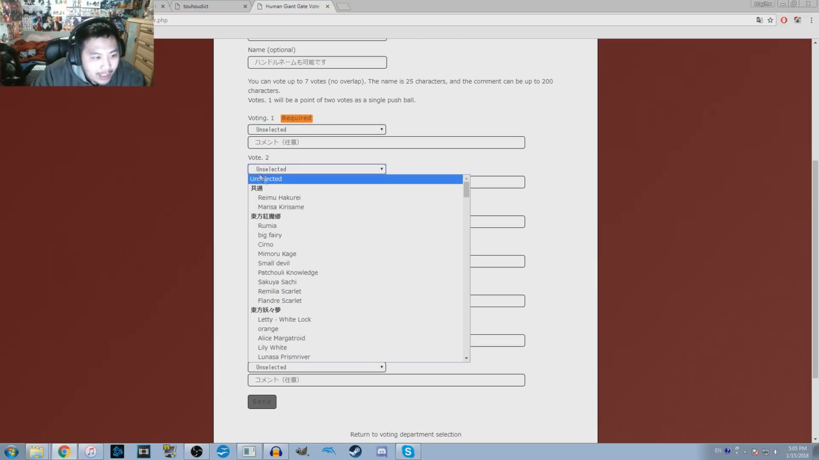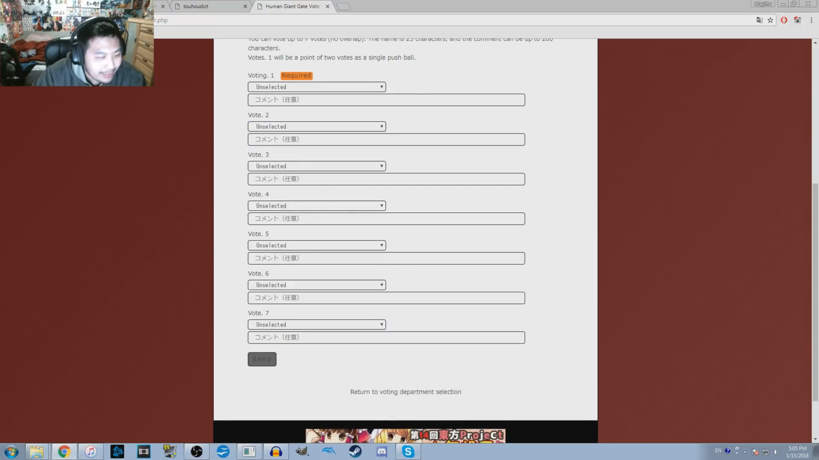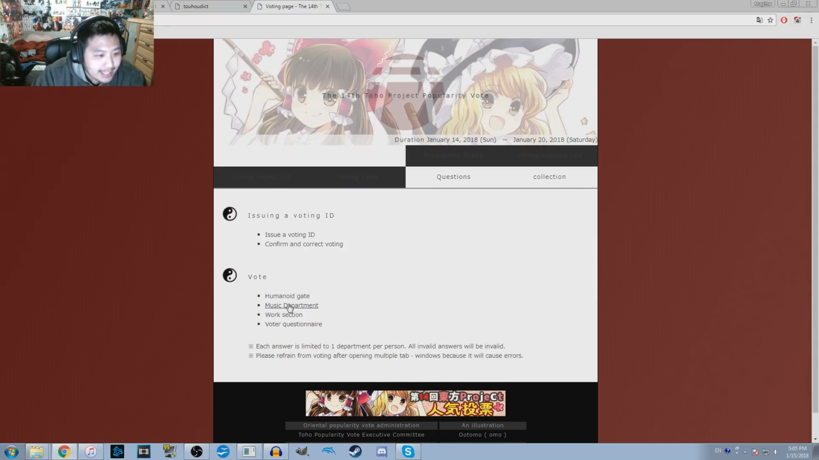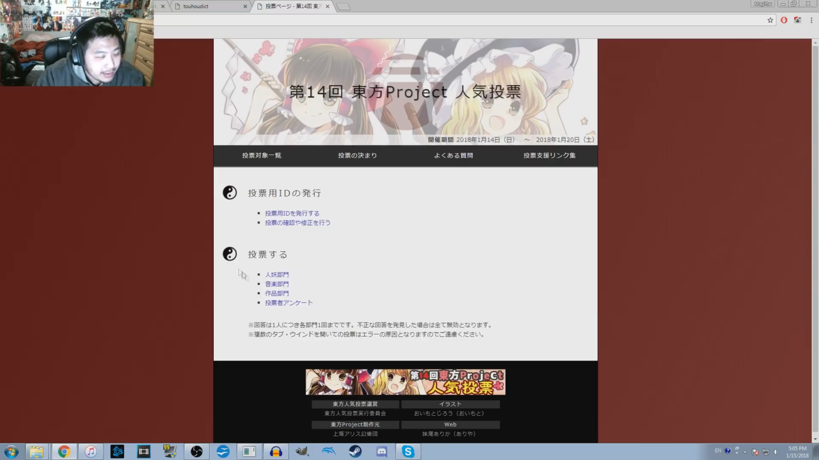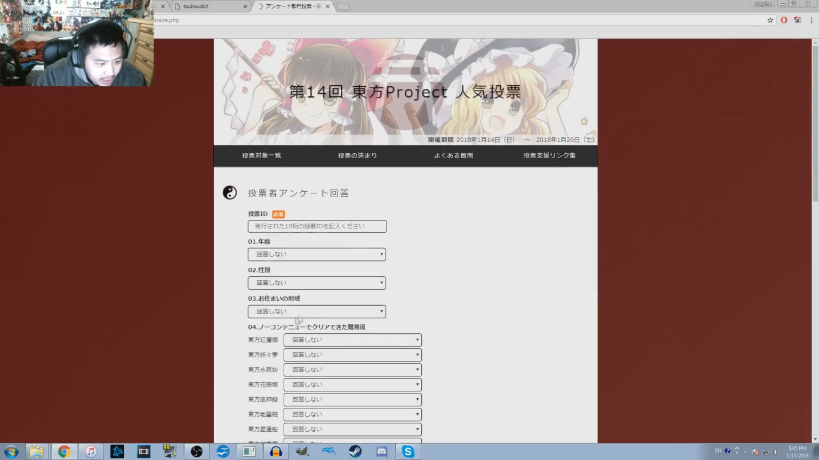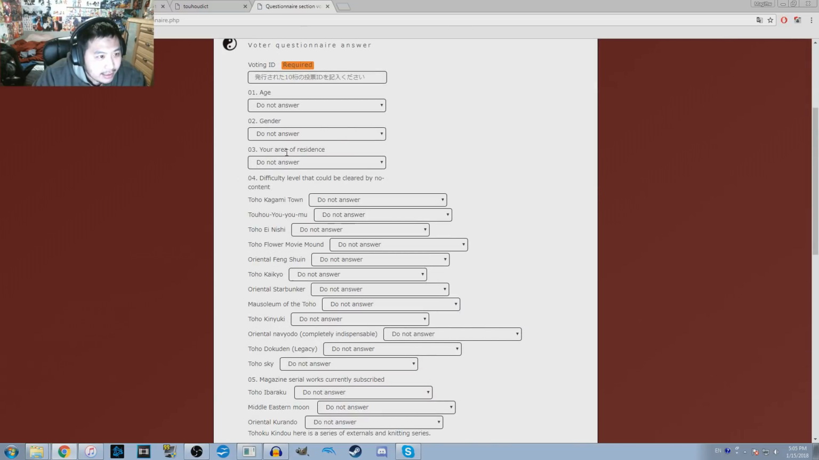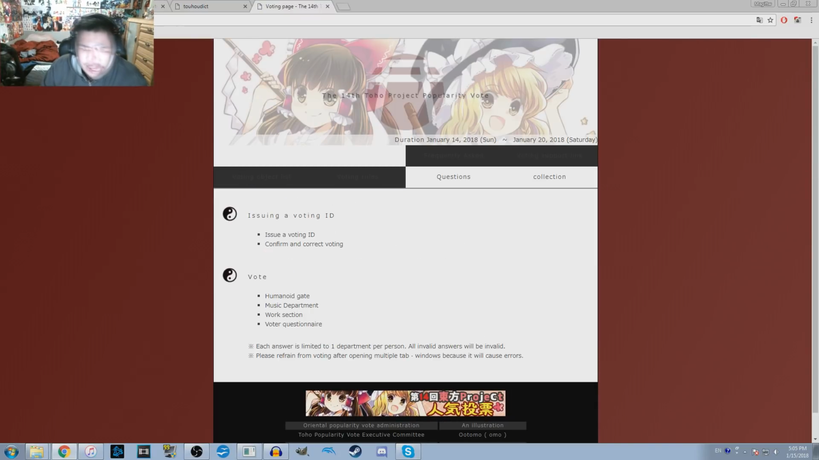With Google Translate, it got most of the names for the most part anyway. Music is 10. Again, the first one counts for 2 points. ID up here, name optional, and everything else right there. Same thing for the work section. The first one gets 2 points, everything else gets 1. And then the voter questionnaire has no points. They just want to know. So that's everything you really need to know about the 14th Touhou project popularity vote.